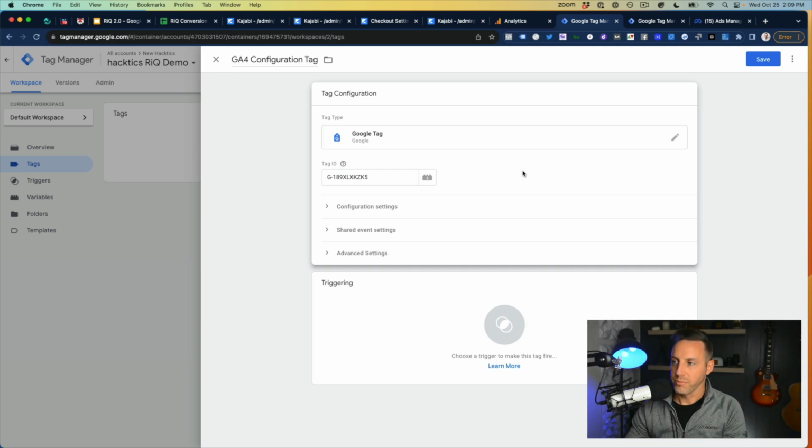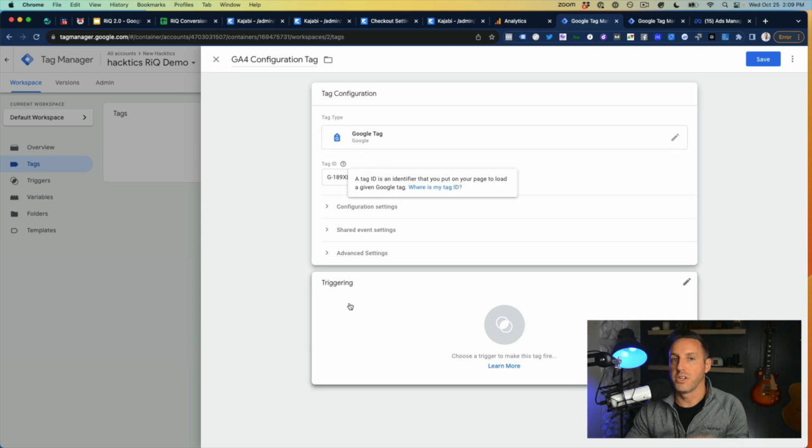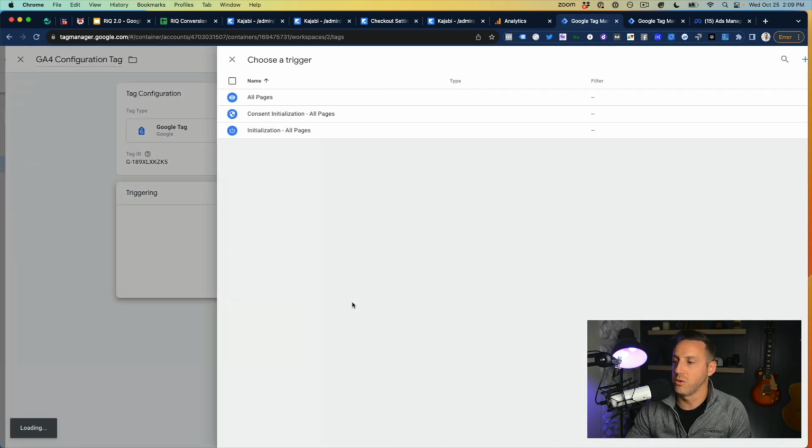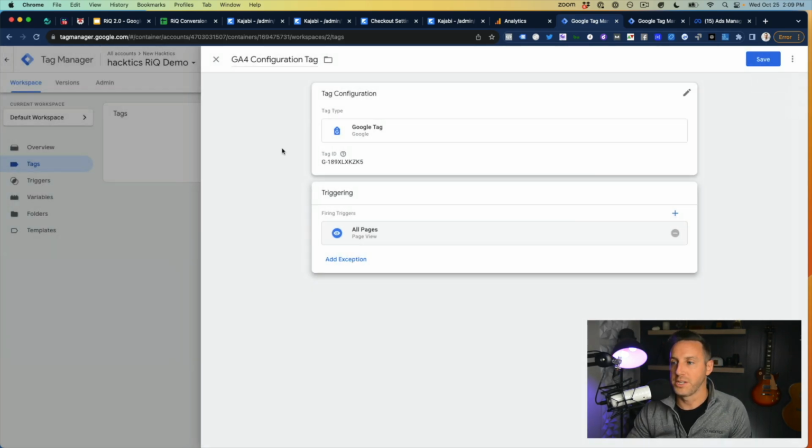So now that's the tag. Now the trigger is where is it listening? What is it listening to? Well, we want it to listen to all pages in this event. So we basically want our Google Analytics sitting on every single page because it's just going to collect data. Now this isn't the event that we're going to fire. We're going to come back to that.